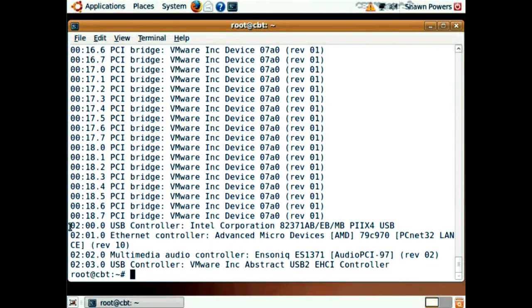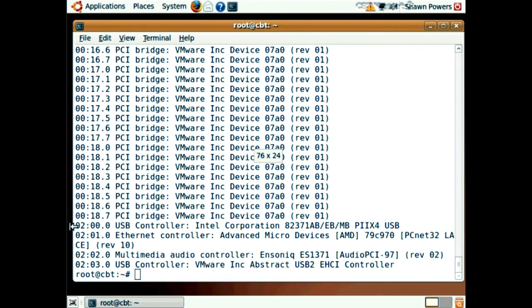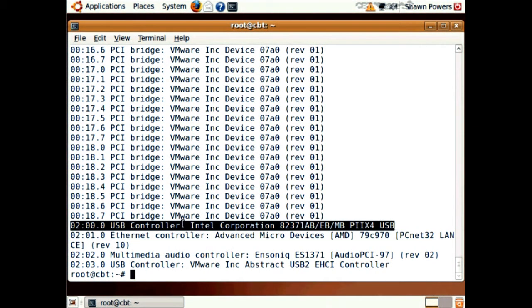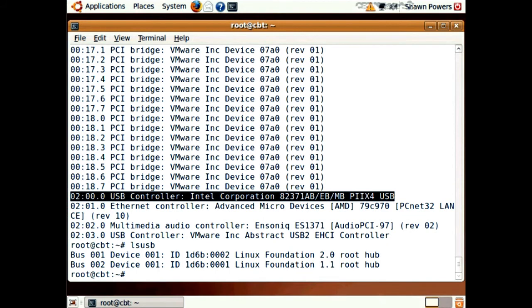For example, the USB controller is actually a PCI device, right? And speaking of which, what a great segue into lsusb, which is going to demonstrate the different USB devices that are plugged in. Right now, it turns out I don't have any USB devices plugged into my virtual machine, which is fine because it would just show a list of different things.